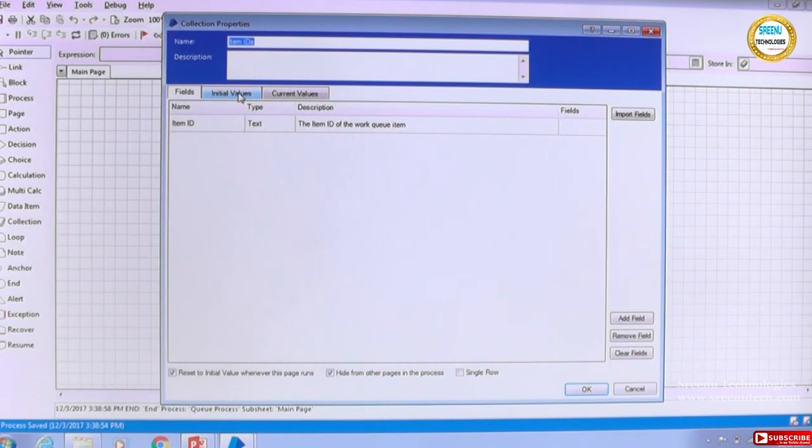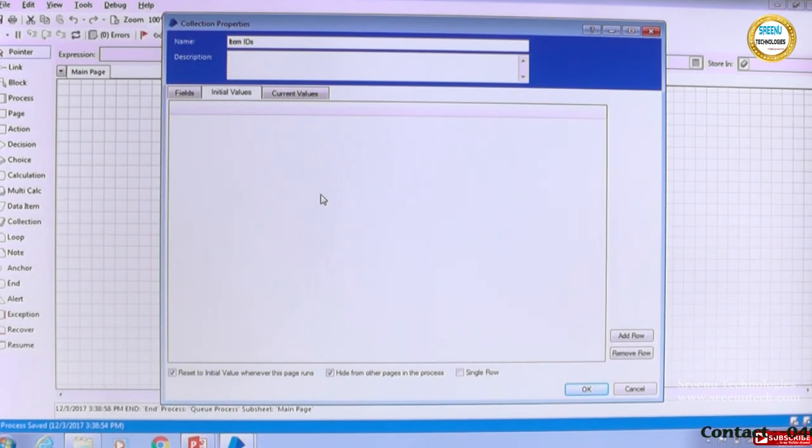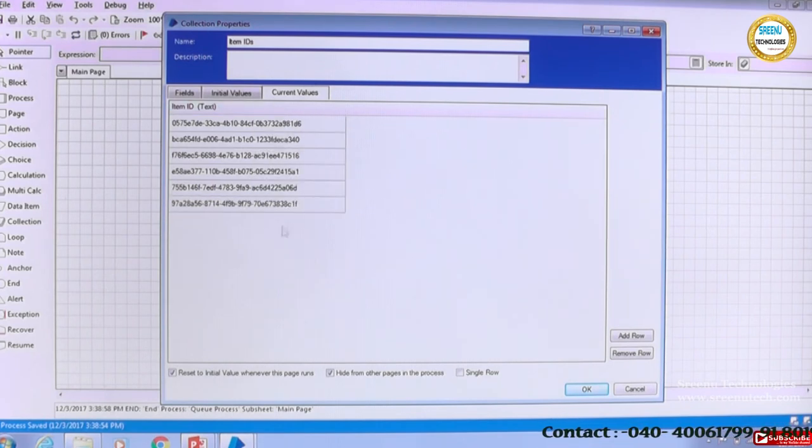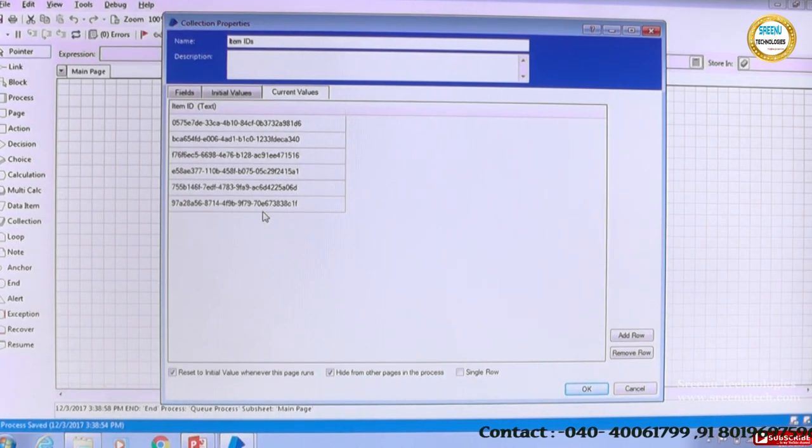Let me open and see what the things are. If you see here, the item out of the work queue: initial value will not be there for a collection. Initial value is nothing but the values which we give as input, manually. If it is generated, it will be there in the current values. This is the unique data which you will not understand; it is an encrypted form of an item ID.